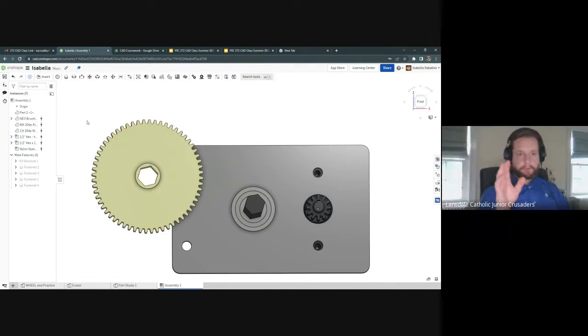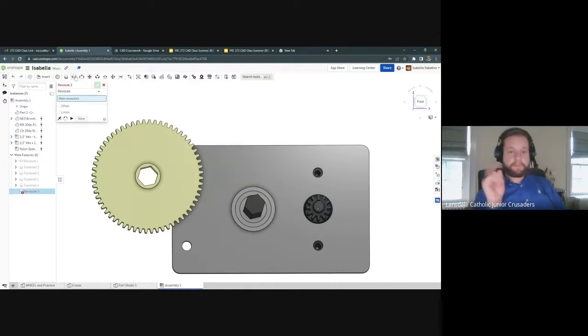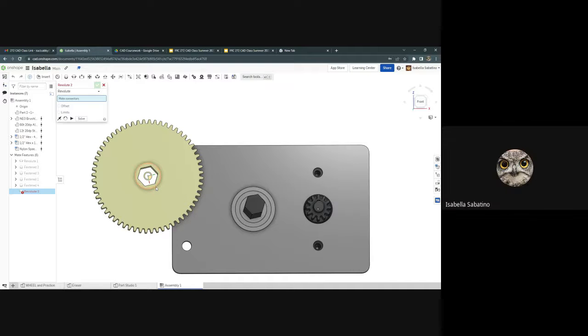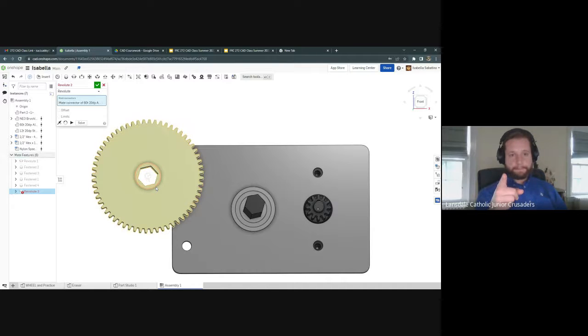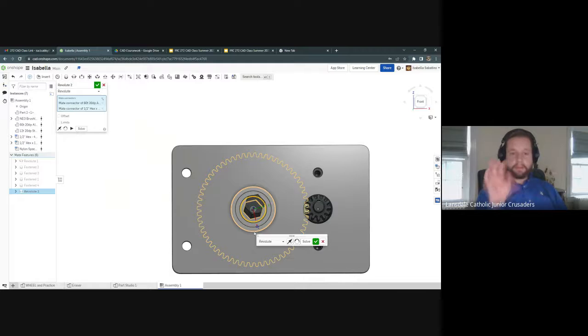Yes. Yeah, that's cool. So do a revolute mate, but don't click on the face. Click on the round of the gear. Like here? Yep, exactly. And then click on the bearing, on the round of the bearing. Yep.